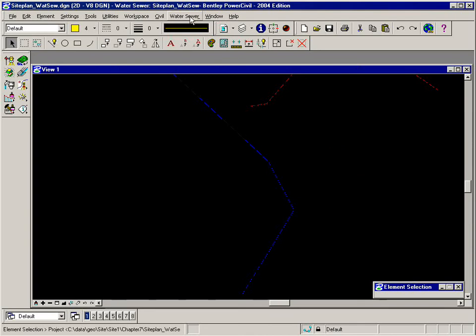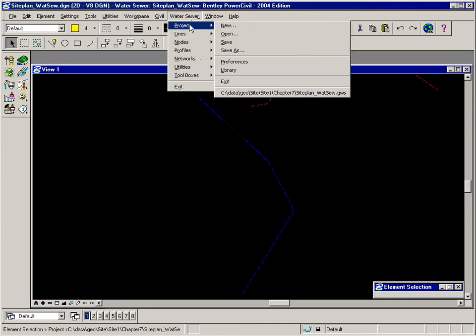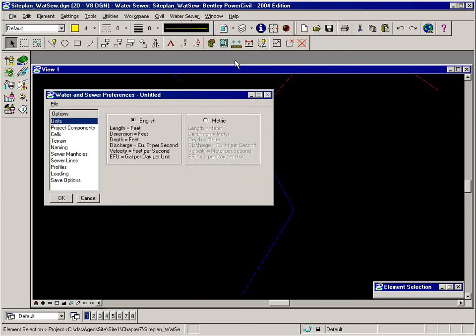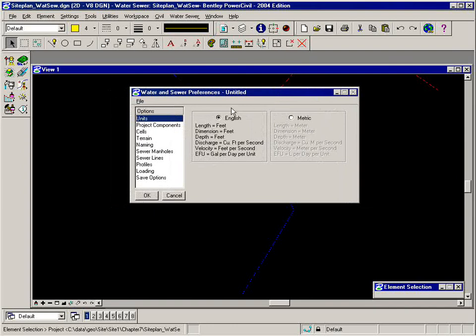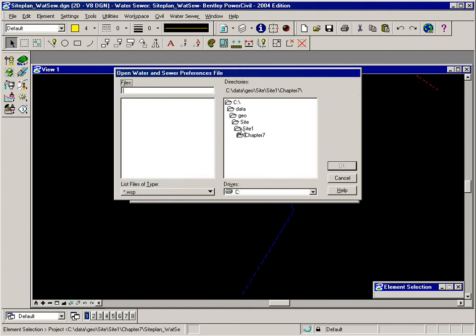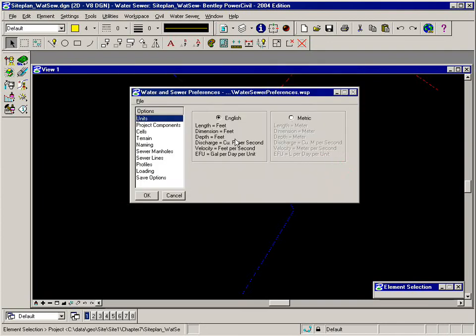Now we'll take a look at some project preferences. Under the Water Sewer Project menu, Preferences. We have a previously saved preference file to fill out our options list, so we're going to access that file as well. File, Open. And under our Site folder under Standards, we have a Water Sewer Preferences file. Again, this is so we can save the majority of our standard preferences that can be used for each project that we may design.